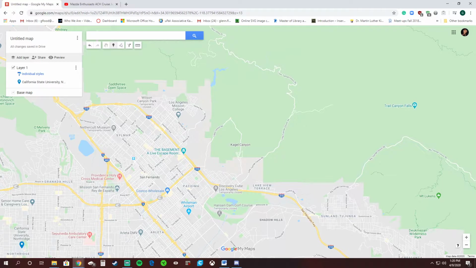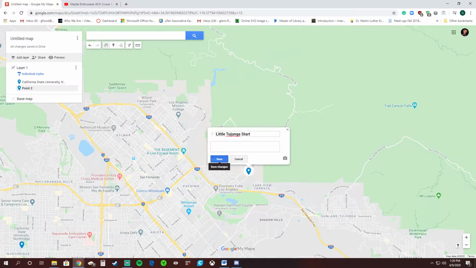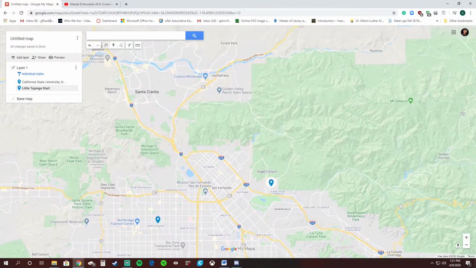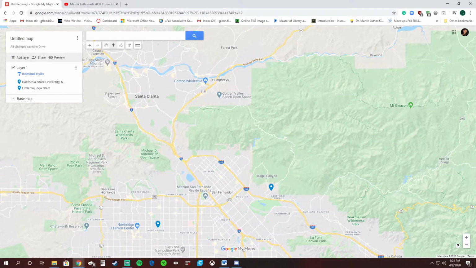Once you click add marker, you're going to click right here, and what I like to do is label this Little Tachunga start. Then we'll click save, and just like before, you get the ability to add images, and you get the GPS coordinates. So we go ahead and keep doing that a couple more times.